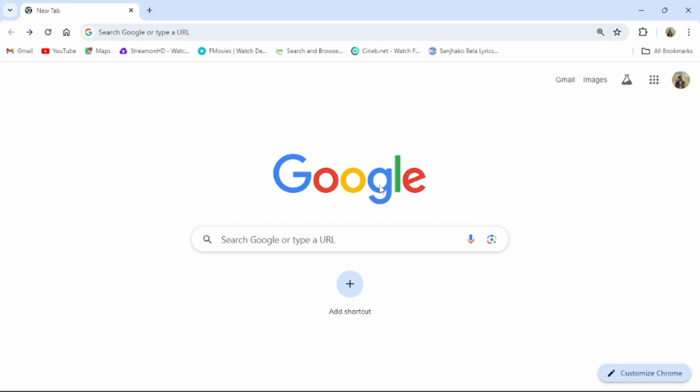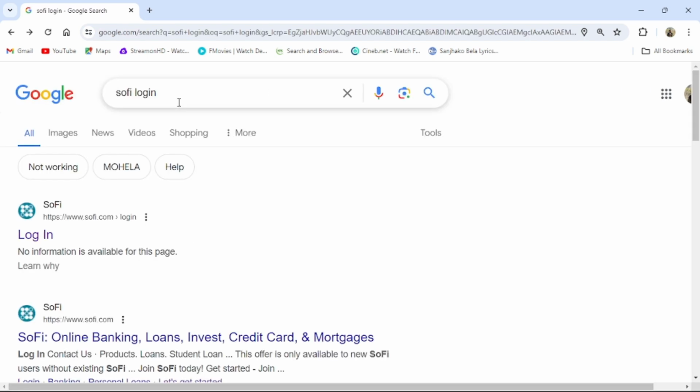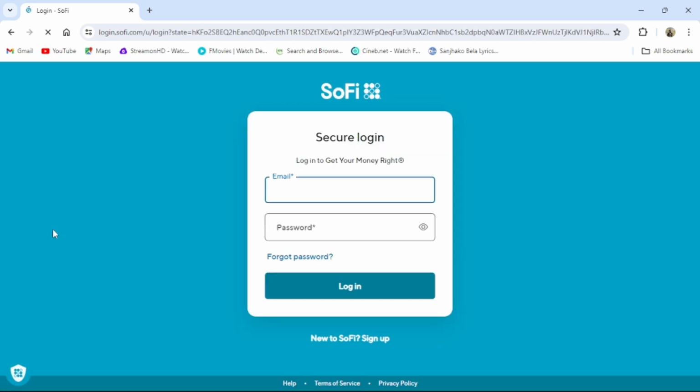First of all, open your browser and go to your default search engine. Then search Sofi Login. Then on the top you can see Login, or just directly go to www.sofi.com/login. It will then take you to the official website of Sofi.